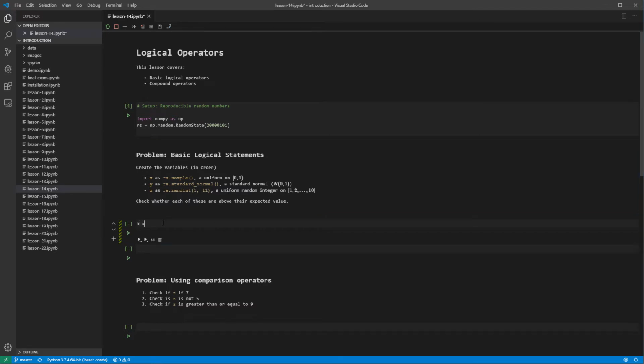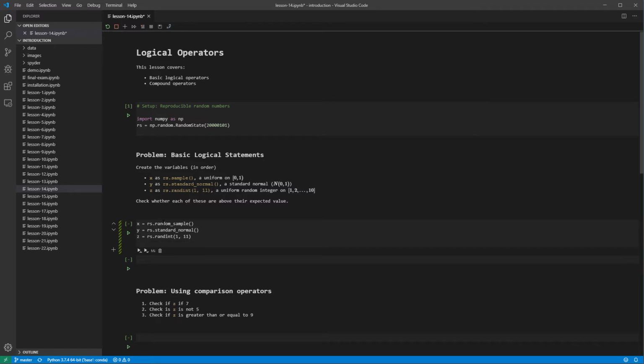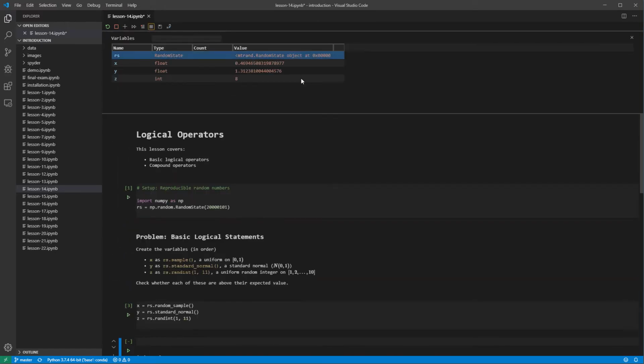x equals rs.sample produces a uniform. y equals rs.standard_normal produces a standard normal. z equals rs.randint(1, 11) produces a uniformly distributed random integer over the values 1 to 10 inclusive. Run the cell and look at the Variable Explorer by clicking on its icon at the top of the window. We see the three variables along with their values.